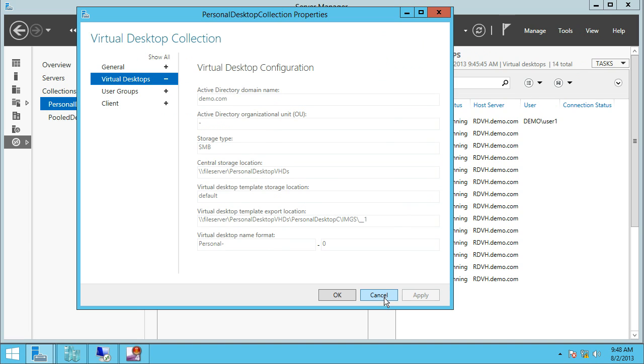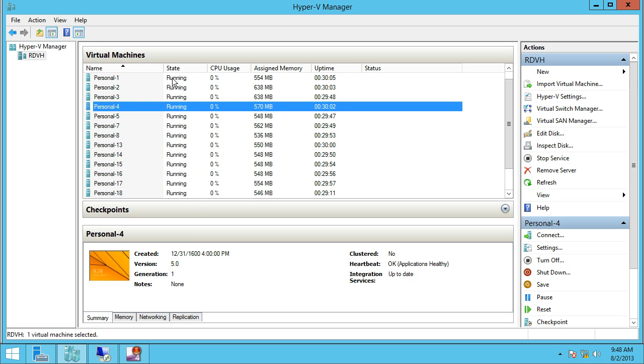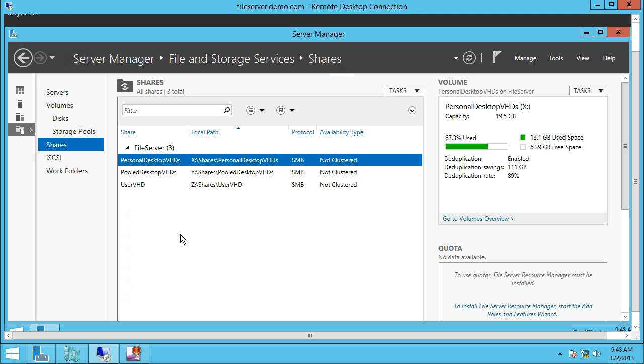Now, before jumping over to the file server, I want to highlight how all of the virtual desktop VMs are running in Hyper-V. Now let's remote into the file server. On the Shares tab in Server Manager, you can see that I've created 3 SMB shares, but since we're only looking at the Personal Desktop collection, we're only interested in this share we saw earlier called Personal Desktop VHDs.